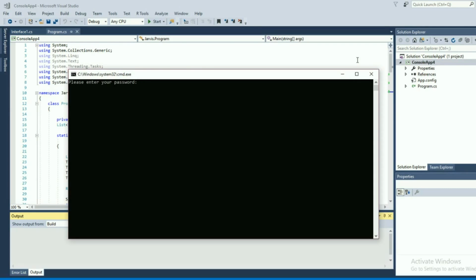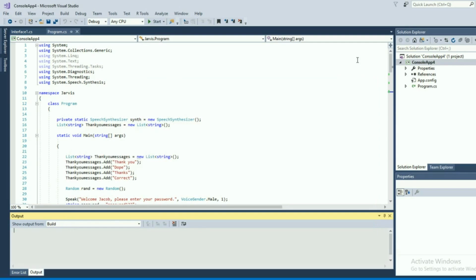So for this first demonstration, I'm going to enter the wrong password. So it says incorrect password, and if I press any key, it'll close the program.